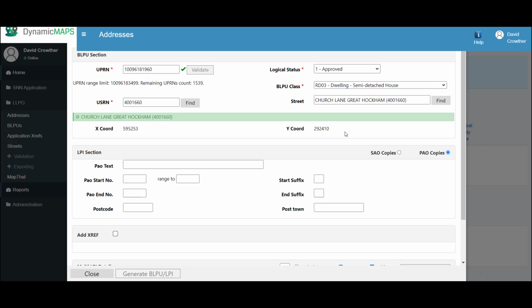In this example, what we're going to do is create multiple addresses at the same time. So we're going to create PAO copies, and to create multiple records, all we need to do is put a start number in, which could be, let's say, 100, and a range to. So let's say we want to create up to 110. Let's put 110. We could also fill in extra details such as the postcode or the post town at this point if we wanted to.